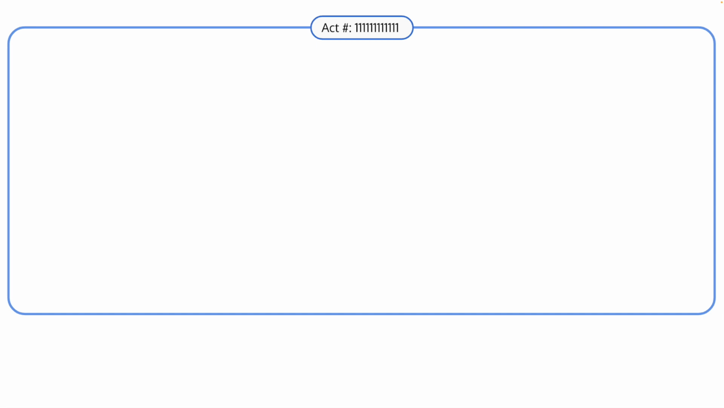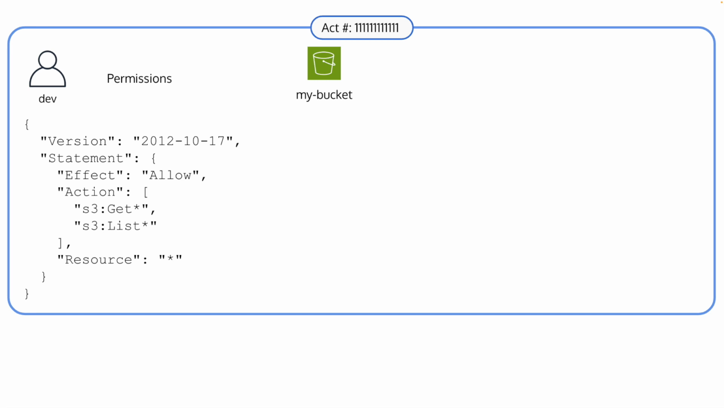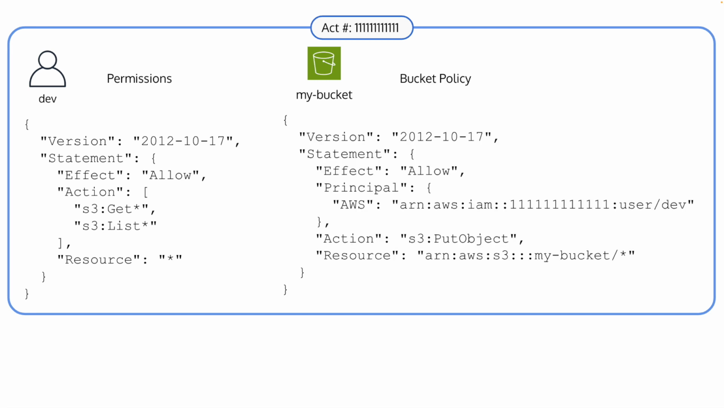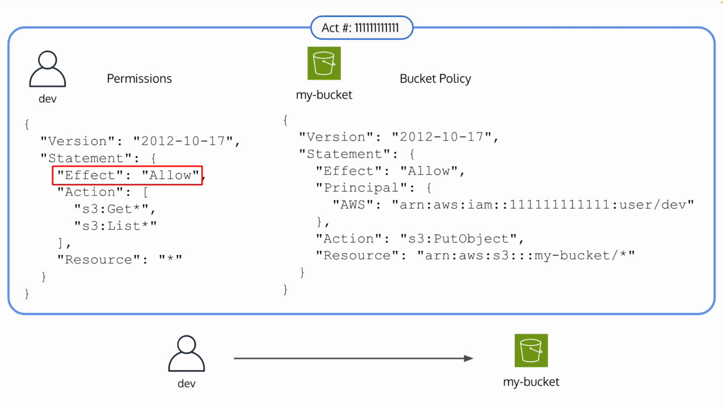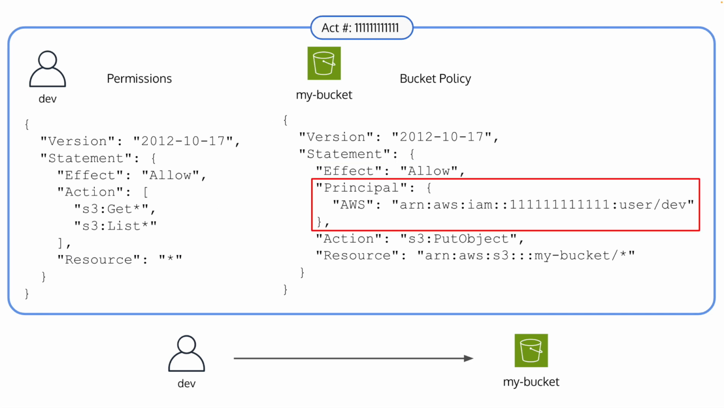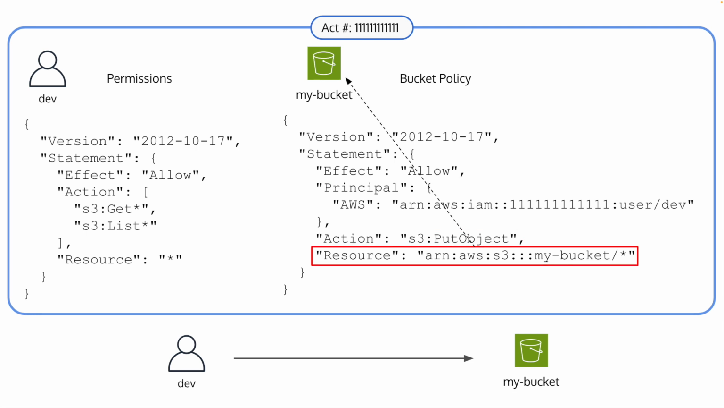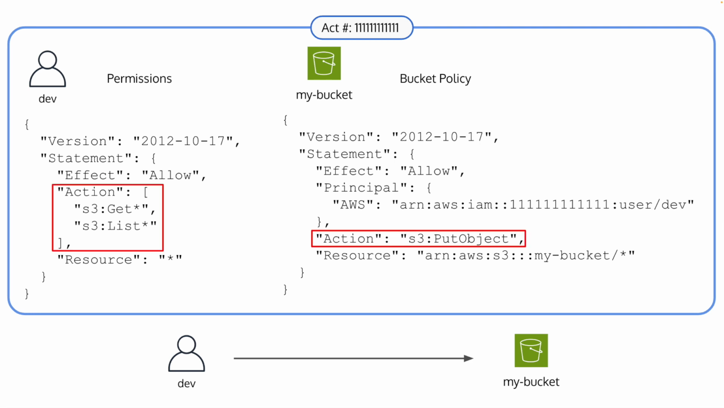In this example, we have a single account with a user called dev and an S3 bucket called myBucket. The user has these permissions and the bucket has this bucket policy. The question is, what S3 actions is the user able to perform on the bucket? Well, looking at the identity-based policy, the user is granted an allow for S3 get and list actions on all buckets. This would include myBucket. Looking at the bucket policy, it allows the principal, who in this case is the dev user, in the same account, the action of put object on myBucket. Because the bucket and the user are in the same account, we take the union of both actions, allowing the user to perform get, list, and put object actions on the bucket.